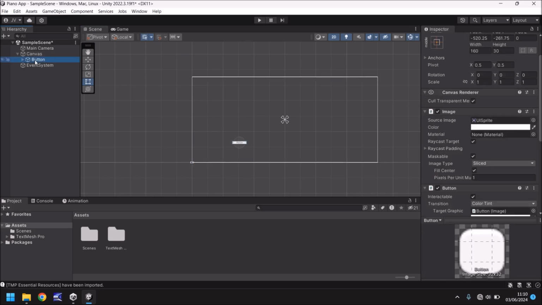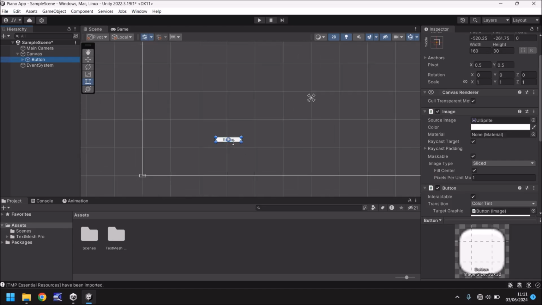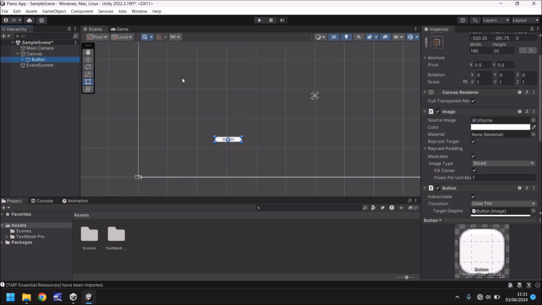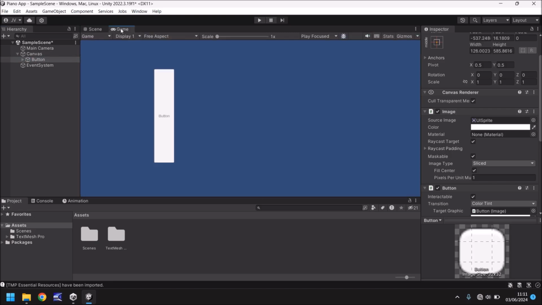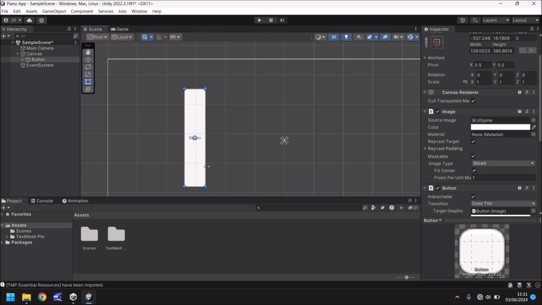So let's now modify this button to be something more sizable. Let's use our rect tool and zoom in, make sure we are set on button, and drag this corner upwards to about there, so it looks more like a key on the keyboard or piano, and it does. Let's slim it down just a little bit.